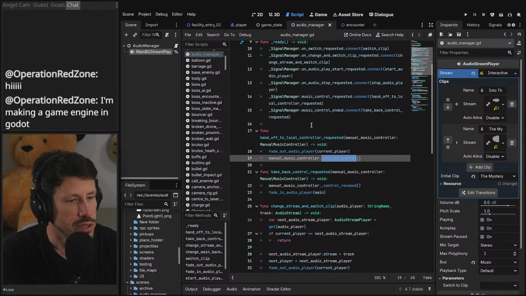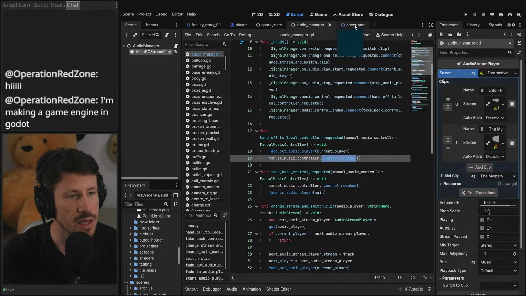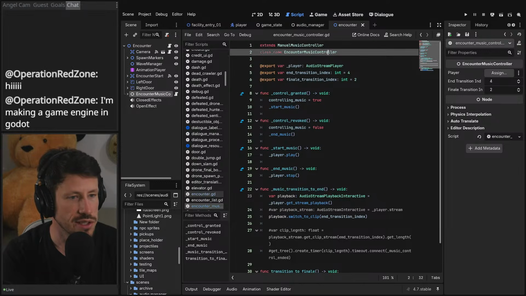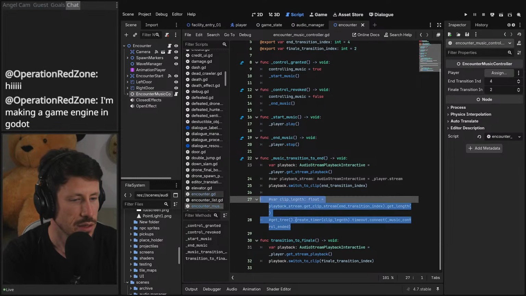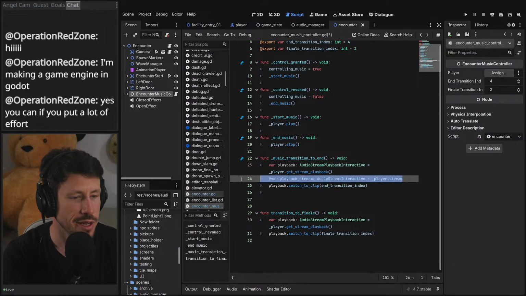And so, yeah, we're just going to pass off control to the manual controller. And the manual controller is going to do everything it does. Basically what you do with these encounters is you extend that music controller and you give it the custom commands that you need. So yes, you can, if you put a lot of effort in.